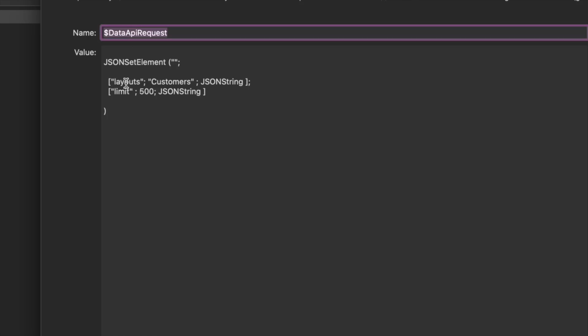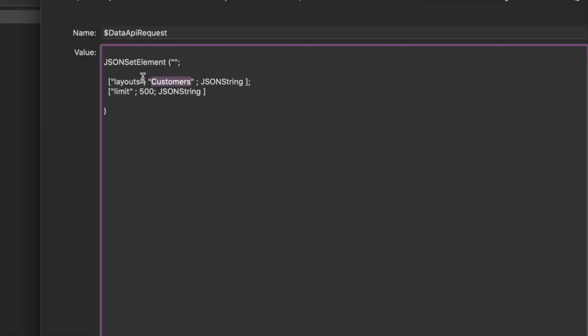So we construct a little bit of JSON where we target the layout. I know it says layouts. That is an unfortunate naming thing we have right now. We'll see if we can get that fixed in a later version because it's really just one layout. And then we're setting a limit. So I'm just saying, give me 500 records. I don't care about more than that for this demo. We're just getting 500 records.